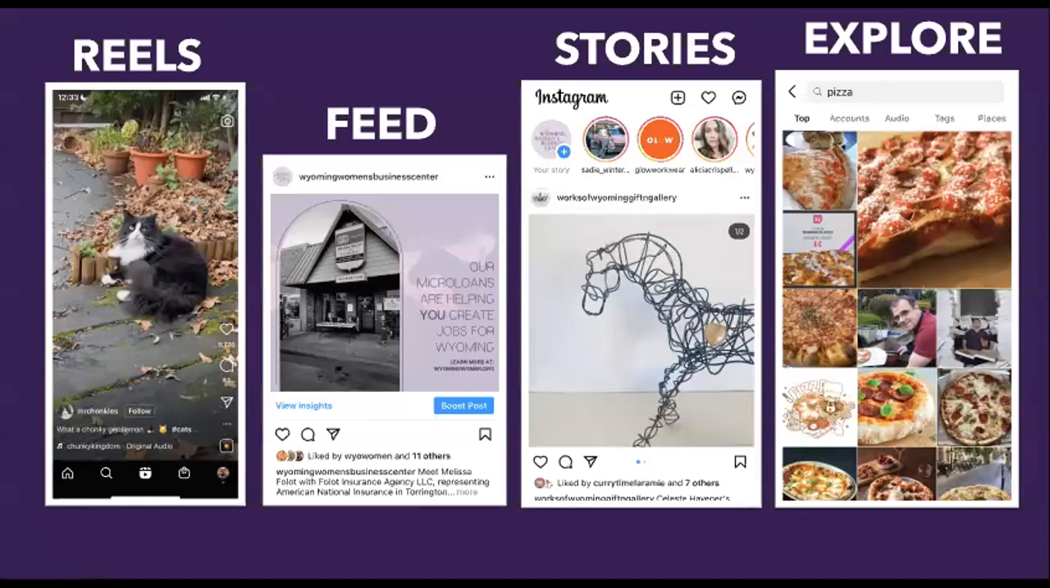Instagram Reels, the Instagram feed, Instagram stories, and the Instagram Explore page all have different algorithms. So in case you're not familiar, Instagram Reels are short videos, often stitched together in a creative way to match an audio clip or music. You can see a screenshot here on the far left. So from this, you're going to get a glimpse of what my personal algorithm for Instagram Reels looks like.